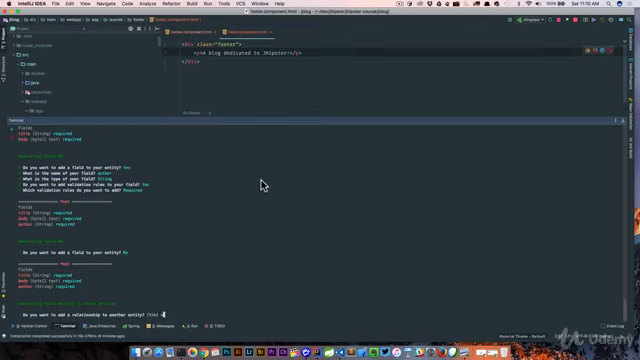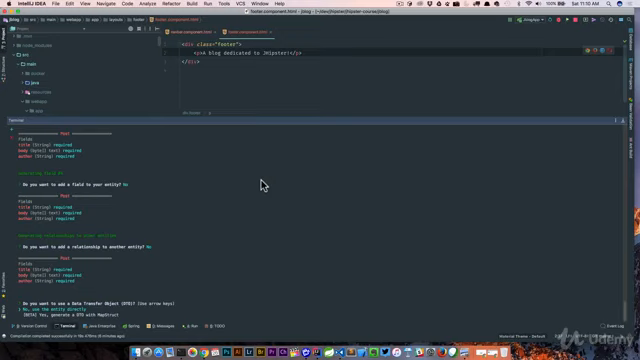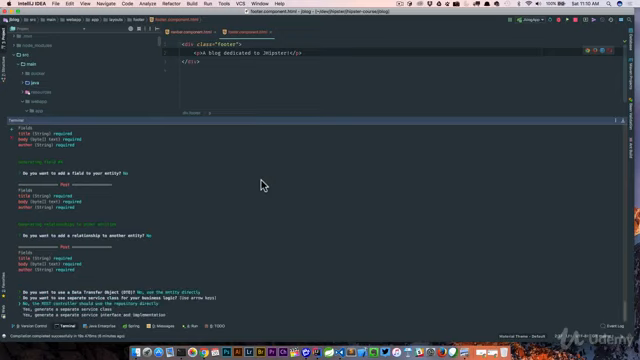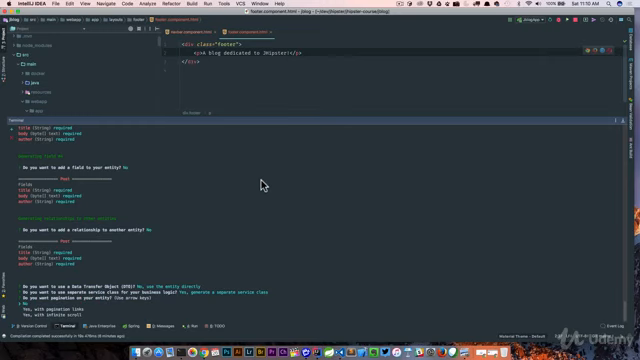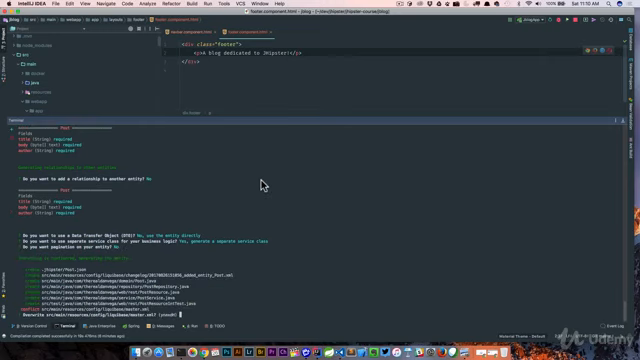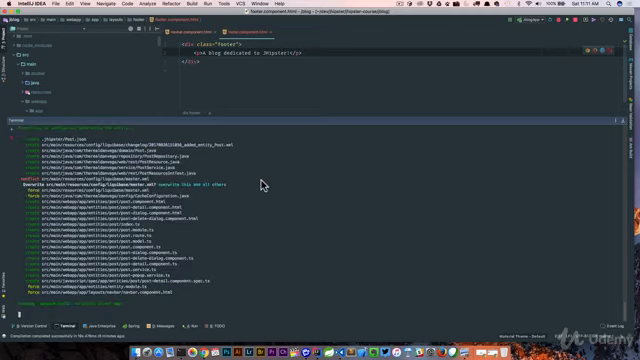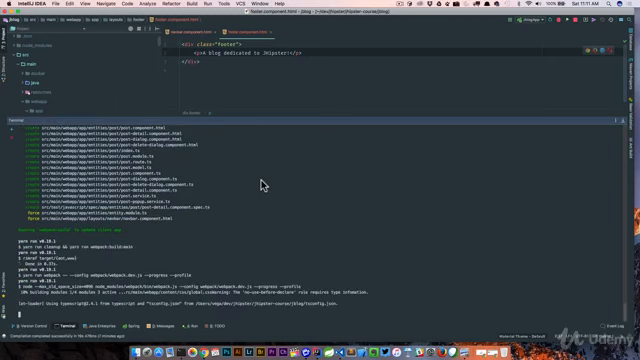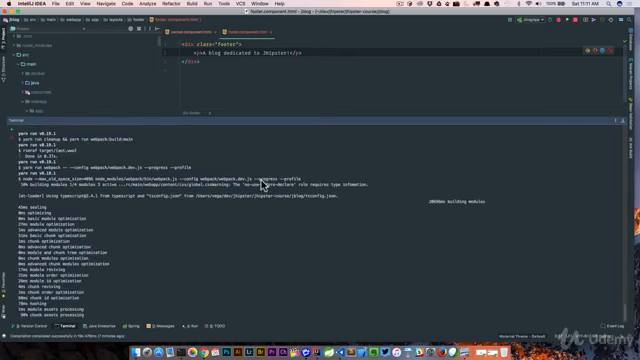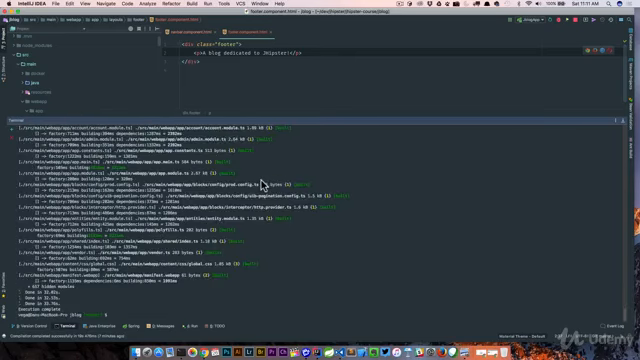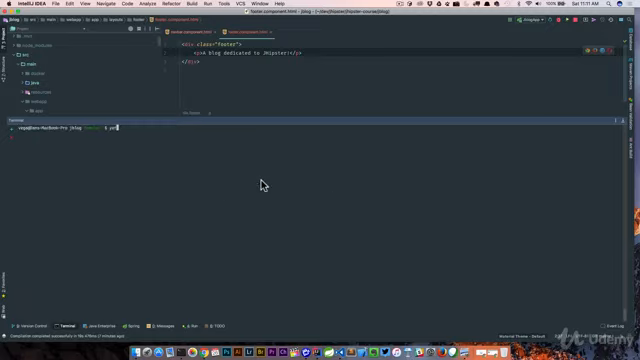Do you want to add a relationship? Not in this case. No, just use the entity directly. No, the controller. Yes, generate a separate service class. We don't need to do that. And then we're going to say no pagination. So that's created everything that we needed to create. We're going to overwrite some stuff. So we were just going to say all. Okay, and we're done.